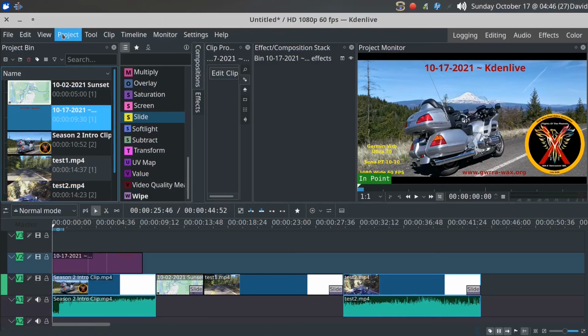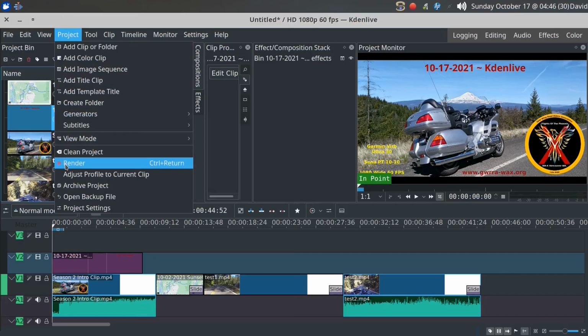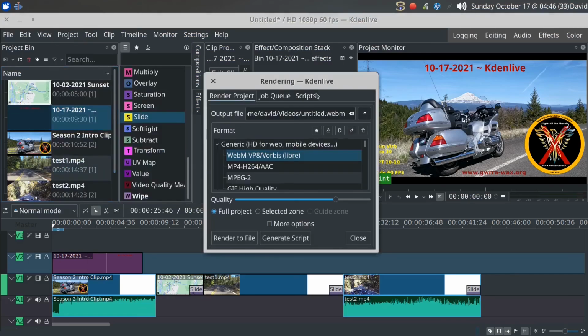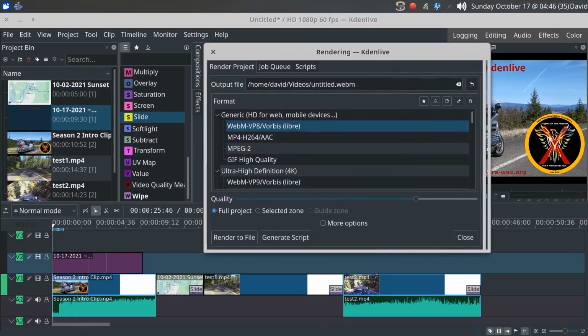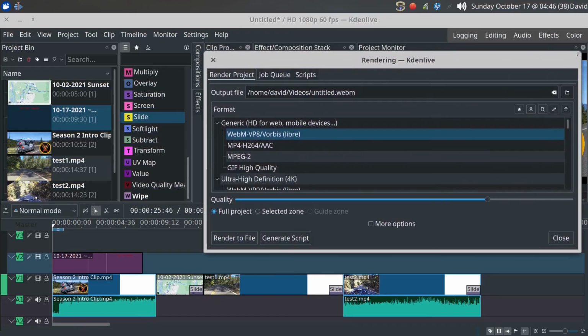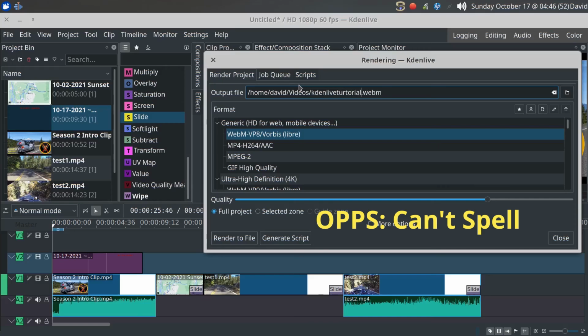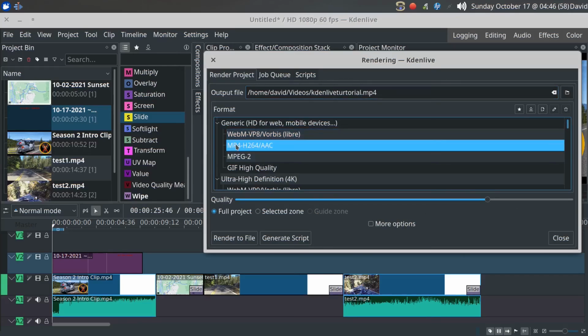Okay. Left click project. Left click render. And on Windows, the render button shows all the time. Okay, this is where it's going to go. But I'm going to name it Kdenlive tutorial. And I don't want a WebM, I want an MP4. I'll left click that. You notice it changes. And if you want to put it in a different file, you just put it where you want it.